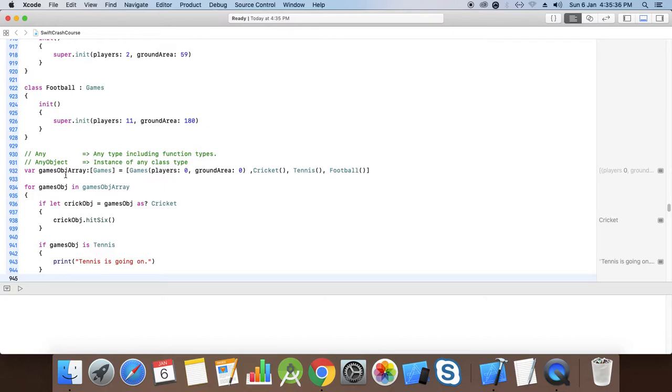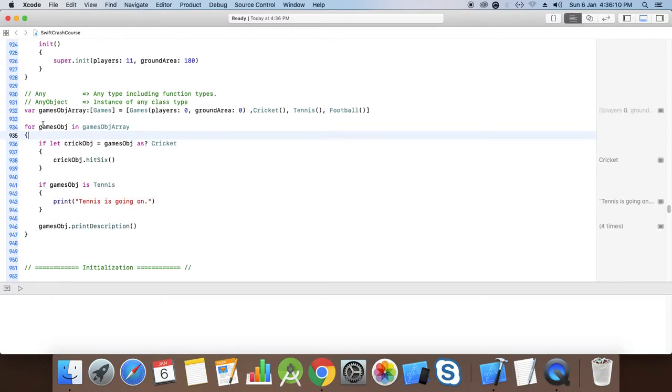Over here I have created an array of games type, which is our superclass for football, tennis and cricket. Here I have created an instance of games, then cricket, tennis and football. Cricket, tennis and football are also considered a type of games because they are subclasses of games. Now I'm going to print this using a for in loop.